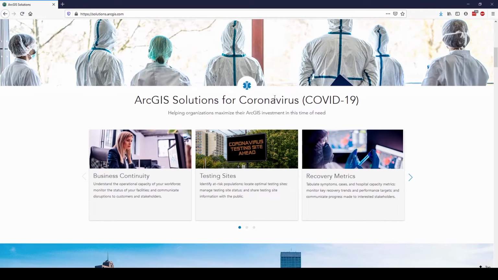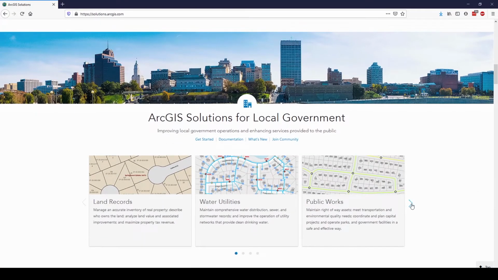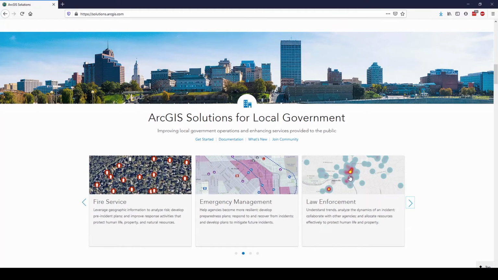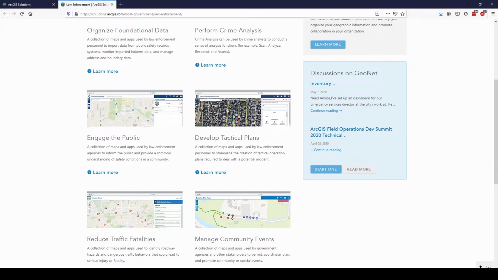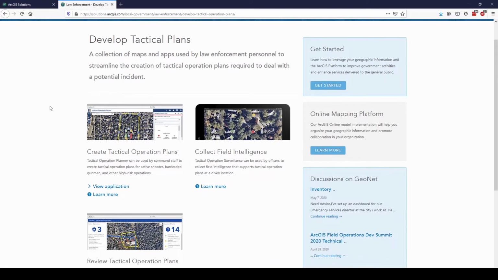We have ArcGIS solutions for coronavirus, which allow your organization to have business continuity, set testing sites, and also manage recovery metrics of COVID-19. ArcGIS solutions for local government or state government has law enforcement solutions, which is what we're going to be talking about with the developing tactical plan solution. The developing tactical plan solution is a collection of maps and applications that are used by law enforcement personnel to streamline the creation of tactical operation plans required to deal with a potential incident.